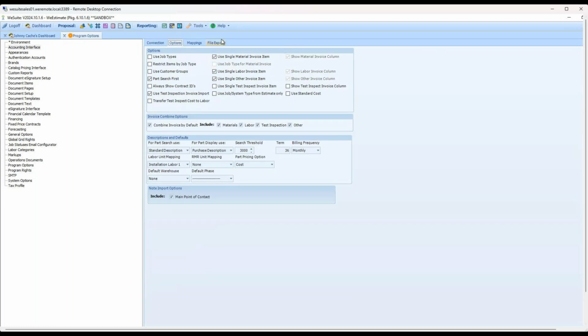Options. So options has, I would say, the most meat of all these tabs. Under options, you have a couple of different categories. The first section under options is options, and this really controls how information is pushed to Sedona or your accounting equivalent. I'm not going to go through all of these for the sake of time, but you have options here like use job types.